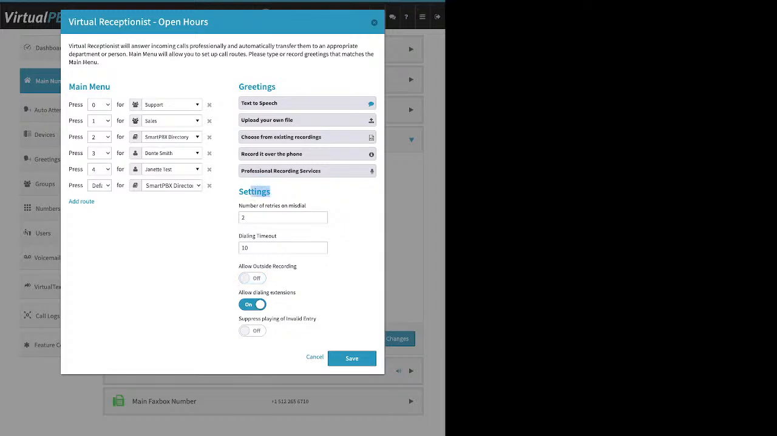All right, so settings, number of retries on missed dial. This is how many times your inbound caller can make a mistake. Typically, we see anywhere from 1 to 3 is fine. Now, your callers have one built-in attempt. So in this case, I'm adding 2 additional attempts, so 3 total attempts for the inbound caller to get a valid option.